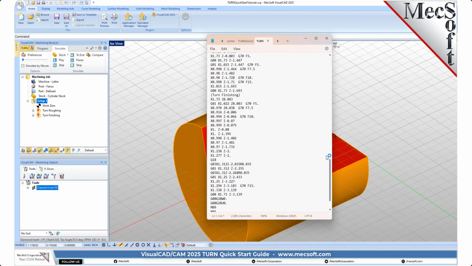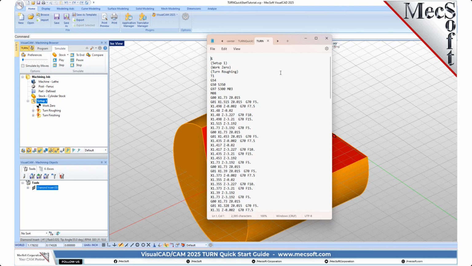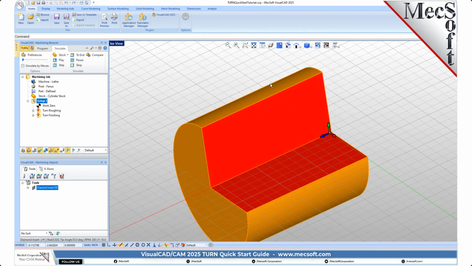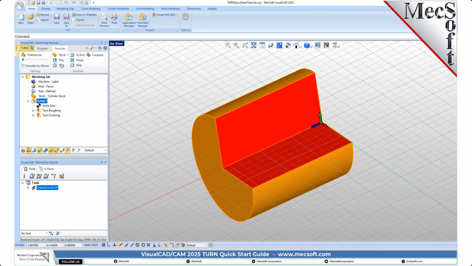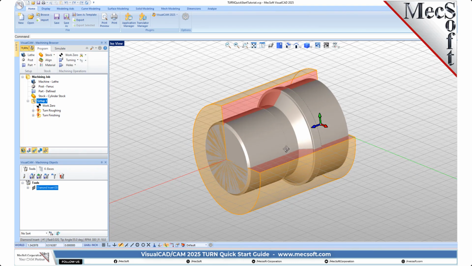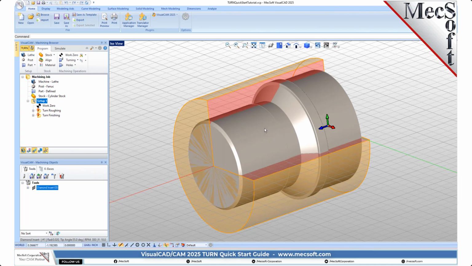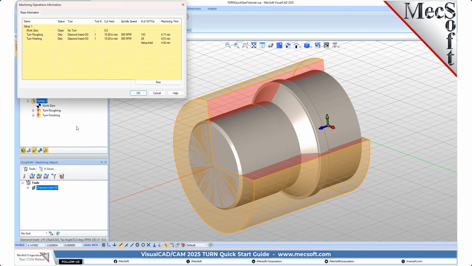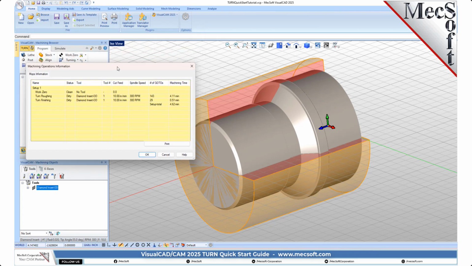Switch to the Program tab in the Machining browser. Select Setup 1, and then right-click and select Information to display and print the report. This dialog provides an estimate of the machining time required for the operations in the setup. You can perform the same right-click sequence on the machining job to determine the estimated machining time for all setups. Pick OK to close the information dialog.